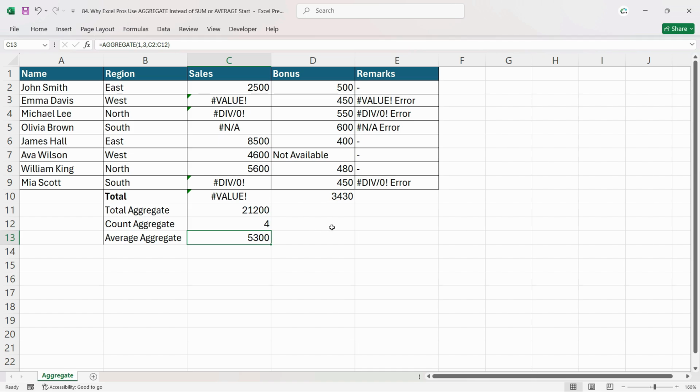So this is how it works, and it's much better than the simple formulas, because if you have errors, text, totals, or even hidden rows, the aggregate function will still be able to work with all of these problems in the data. So that's how we use the aggregate function in Excel. Just try this by yourself, and I will see you in the next one.